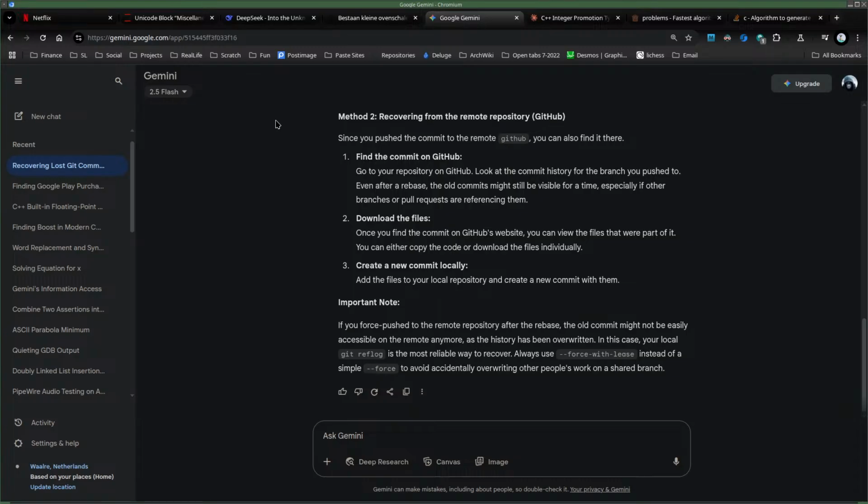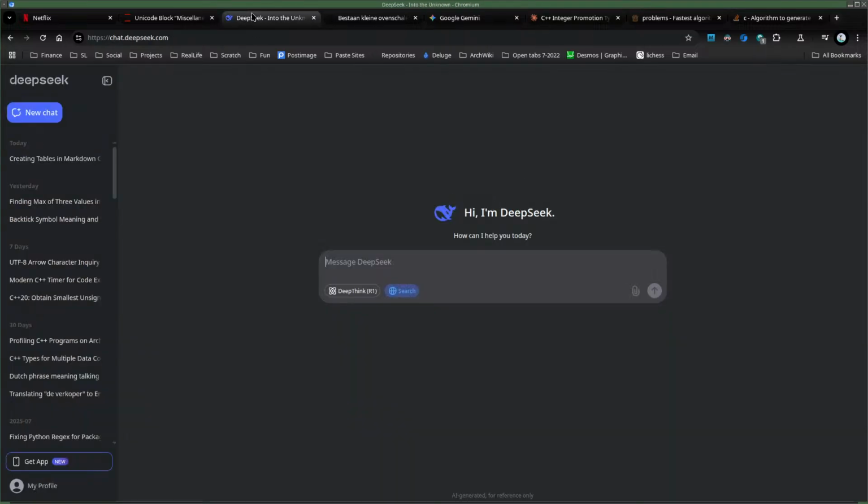Thought I had the ChatGPT open as well. One, two, three, four, five. I need 5 AIs. I don't trust Gemini. So maybe it's not. I'm gonna ask DeepSeek.